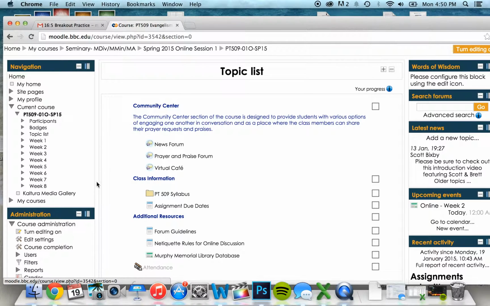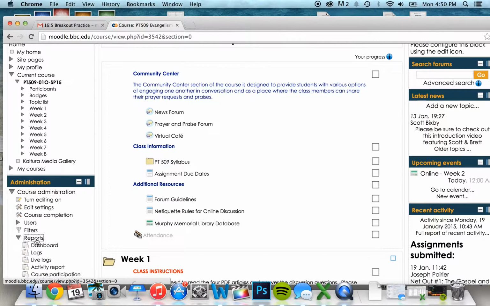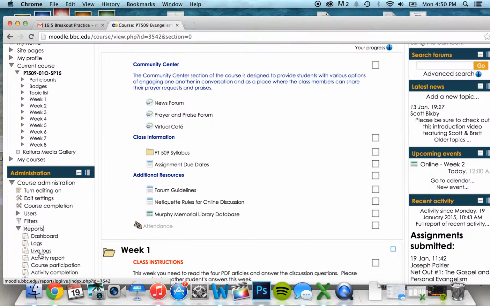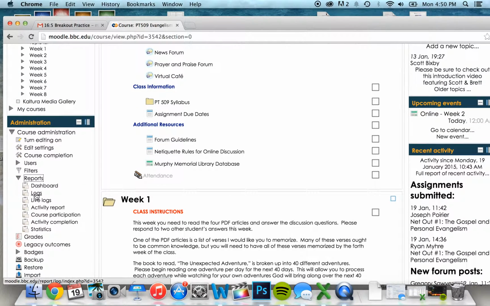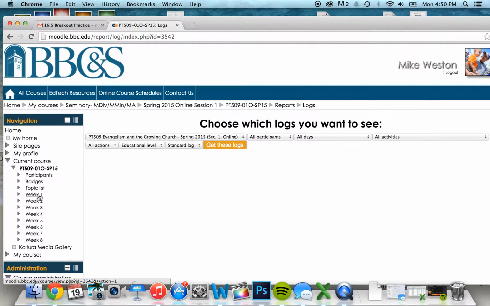So in order to find out how much people are participating, go to the left side over here under Administration, swing down to Reports, click on Reports, and then you'll have a choice here. You'll have a selection. Go ahead and choose Logs. So this will bring you to Choose which logs you want to see. You're in the right course.